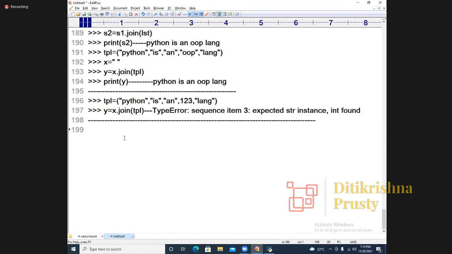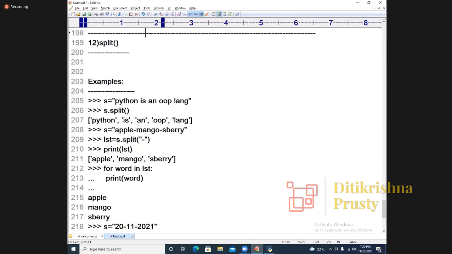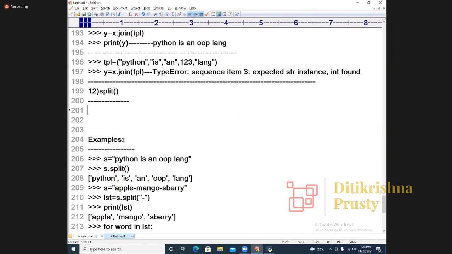Next function is split function. I'll just take it as an example. Look at that example I'm writing. I'm writing this split function here. Very, very simple. It is used for splitting the given str data.